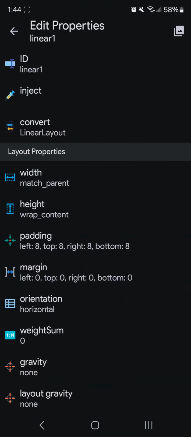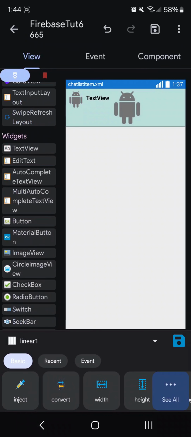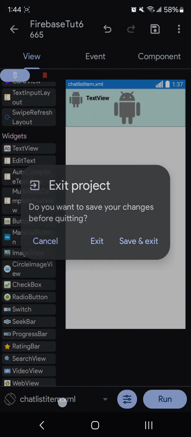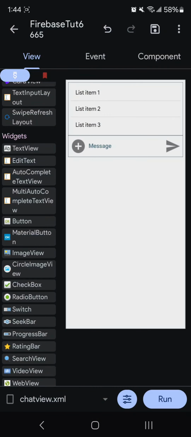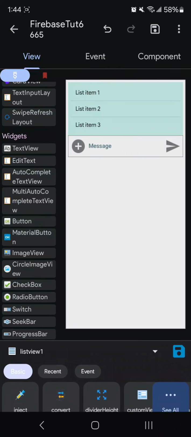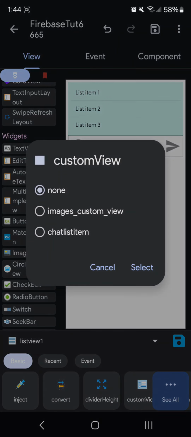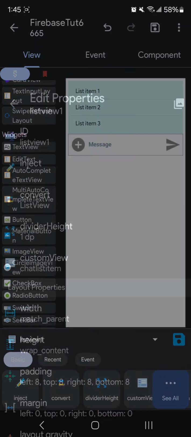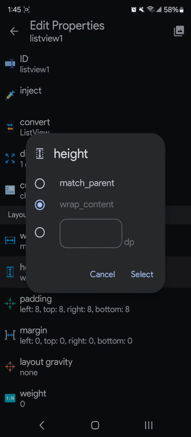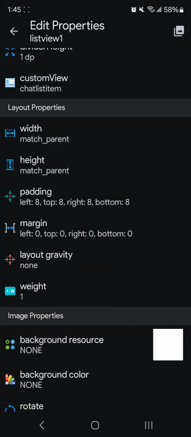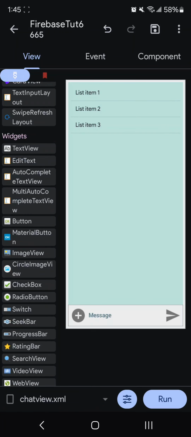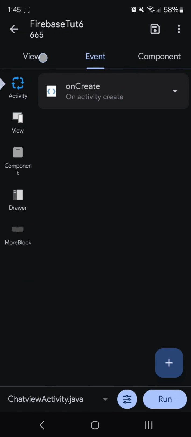So this view is our main actual text view layout, our chat view layout, used when we actually send a chat through this. Now we're going to go back to our chat view and change our custom view for our list view to chat list item. Now we're going to go in here, match parent, and give it a weight of 1 so that we push this all the way down here. And now we are going to work on the actual fun stuff.